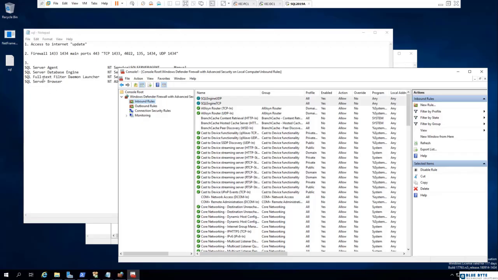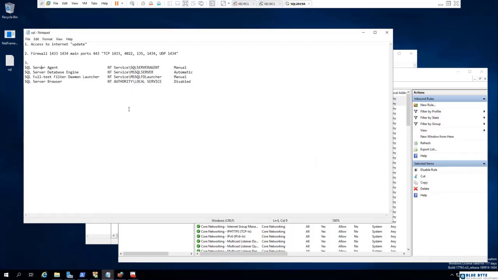Now the third one relates to the service account. I will use the default one. I'm not going to change them. In the future you can change them if you want. You need to create a domain service account and attach it to the right service. But for now, what I have here is more than enough. So I expect now everything is ready.